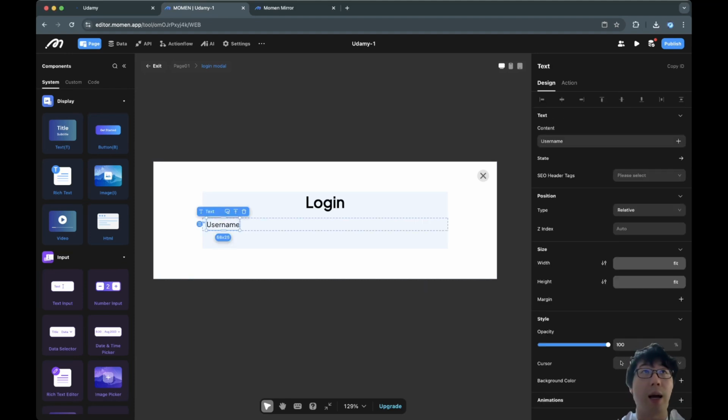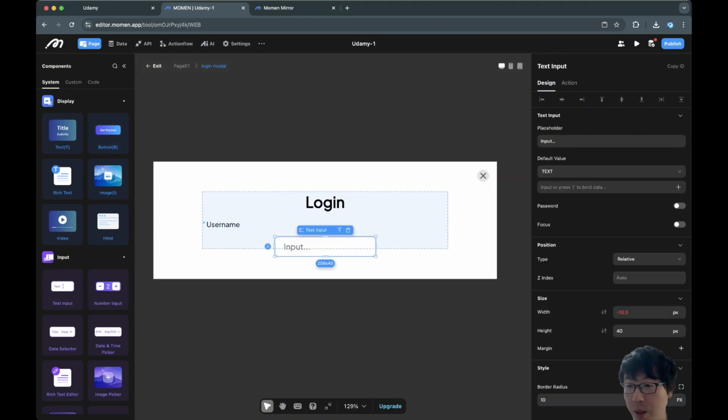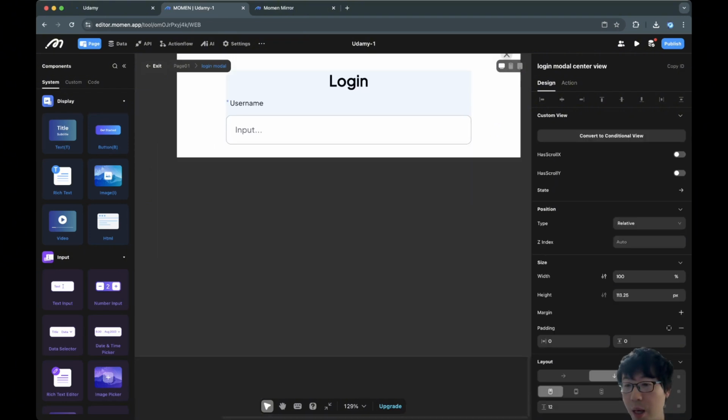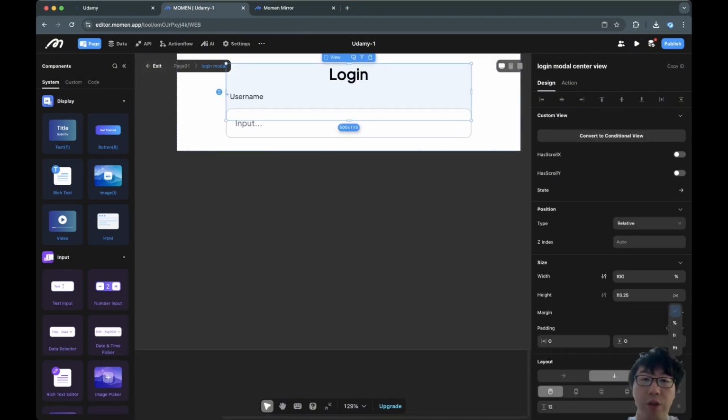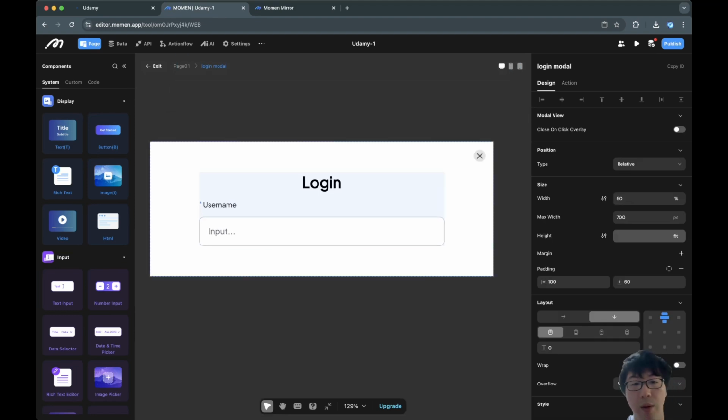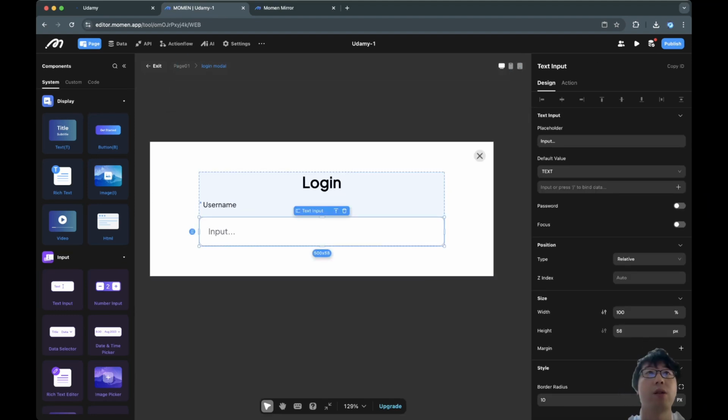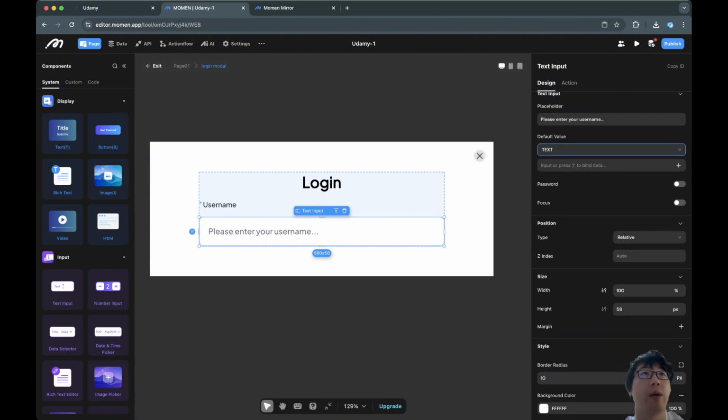Now we just need to add the input box there. So let's add a text input. This input box will have width 100%, and in terms of height, it's going to be just a fixed value. Make it 58. And the height of this one should now be changed to fit. Okay, placeholder. Let's just call it please enter your username. And that's what we have.